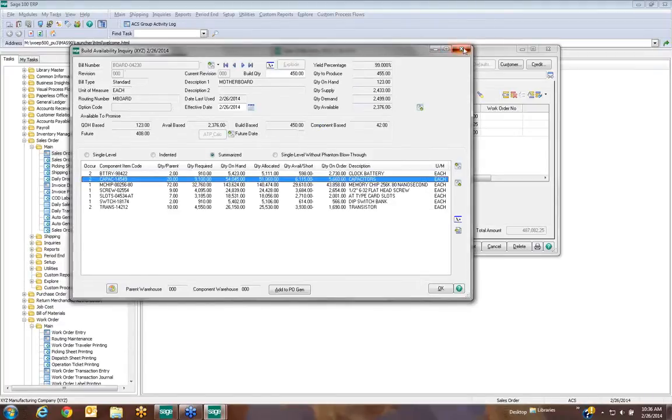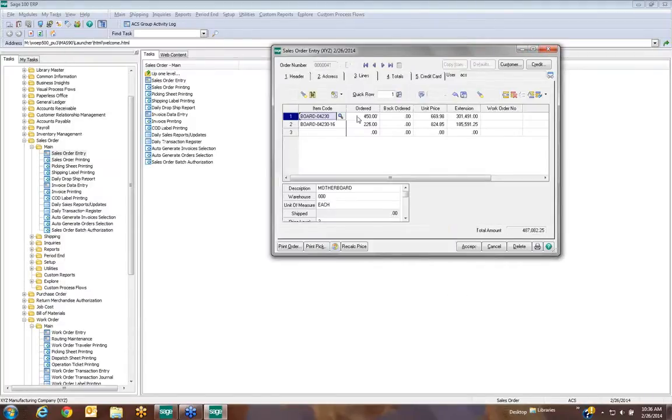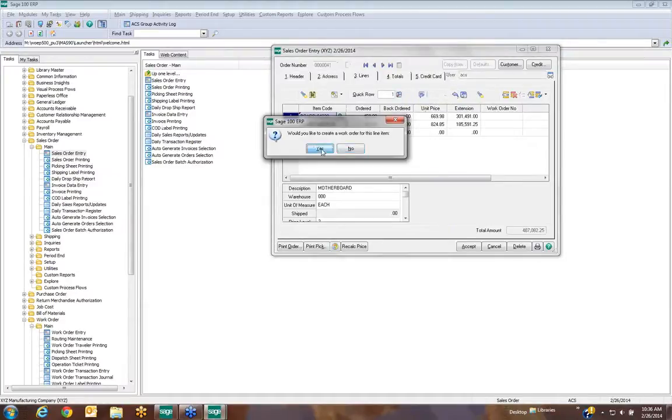Okay. All right, so let's say you did want to make work orders for this. You can go ahead and click on this button here. It prompts you if you'd like to create them. In options, we have it set whether you want to get prompted or have it just go ahead and auto-create the sub-assemblies. But let's say we're going to go ahead and create them.